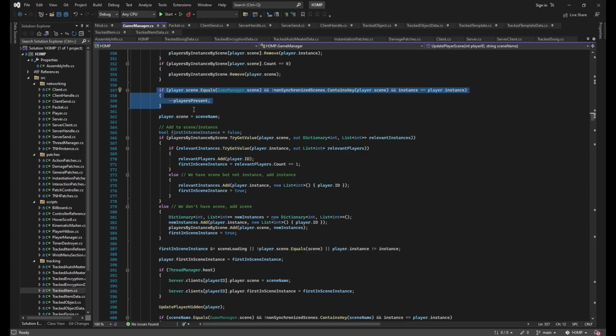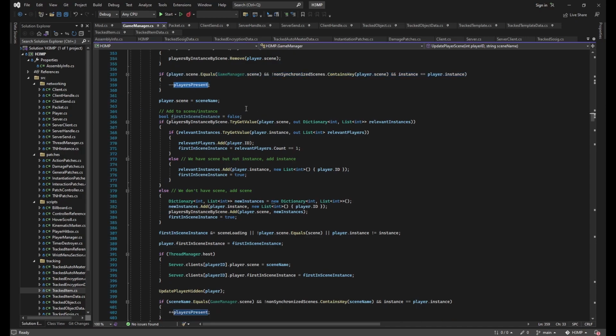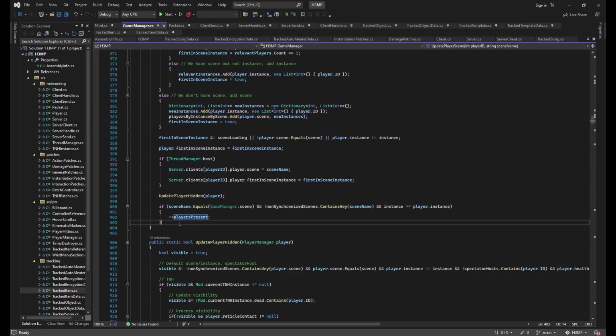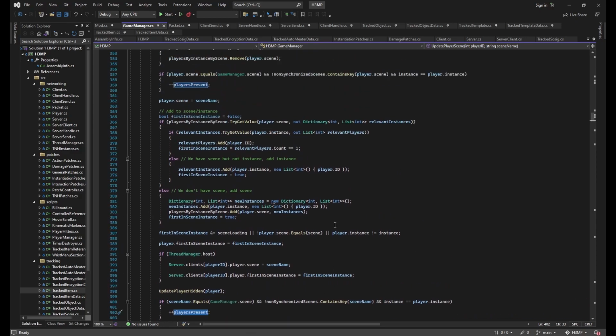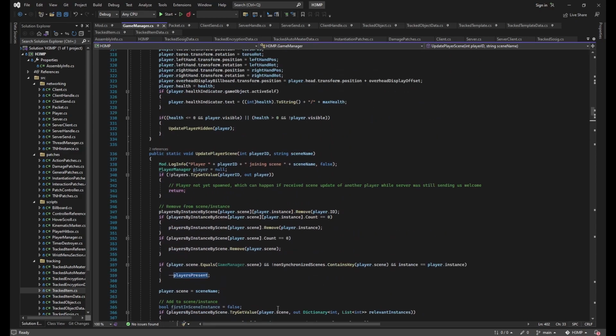Previously, if it was in our scene instance when it left, we're going to remove it from the player's present counter. And if its new scene instance is ours, we're going to increment it. And again, pretty much the same thing goes for if we update the player instance.